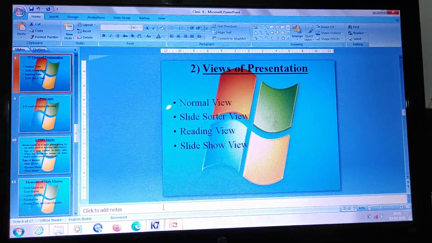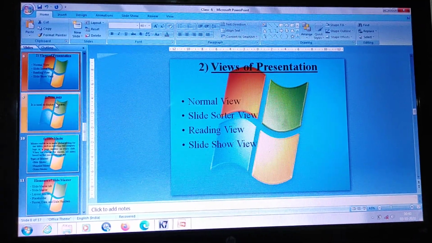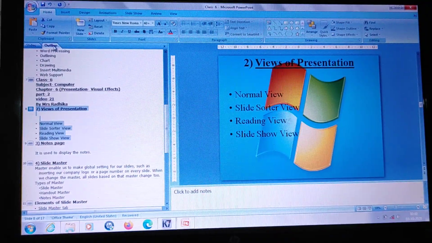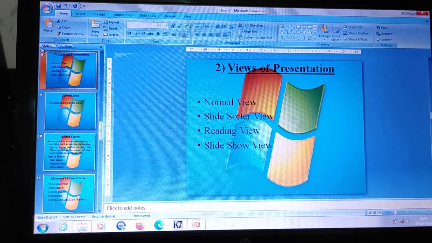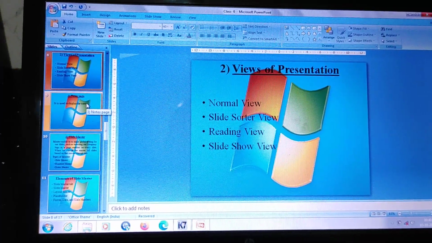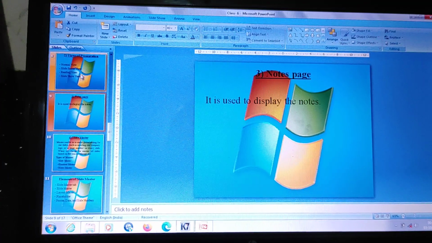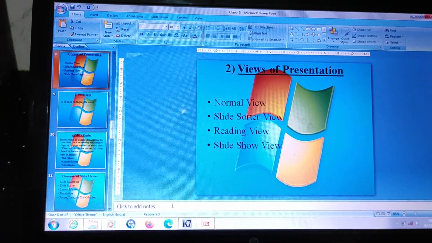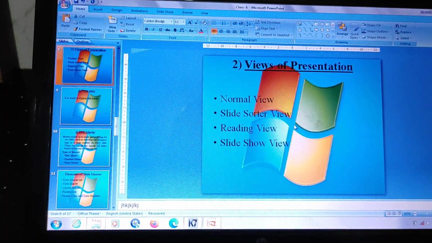In the slide pane we can see 2 tabs. The first is slides, that is already visible, and the second is outline. If I click on outline, it will appear in this way. The first is slide, the second is slide tabs. You can click on a particular slide and it will be displayed. And the last is the note pane. Here you can write down any note regarding a particular slide.